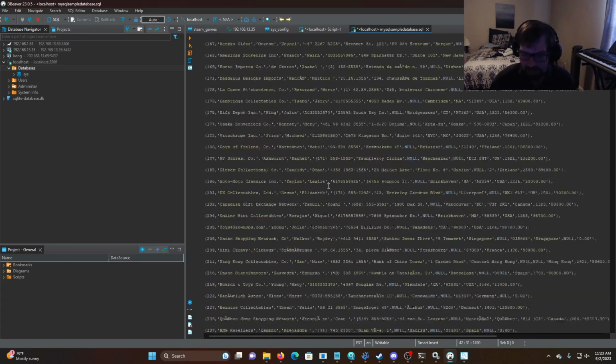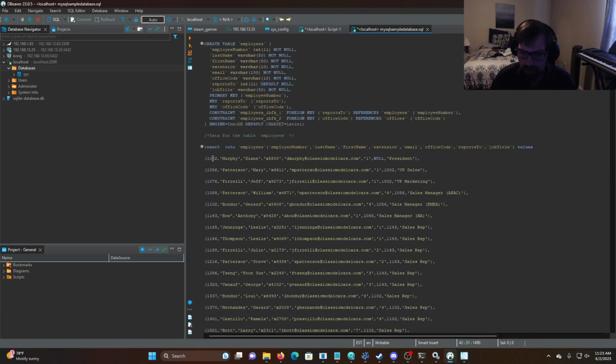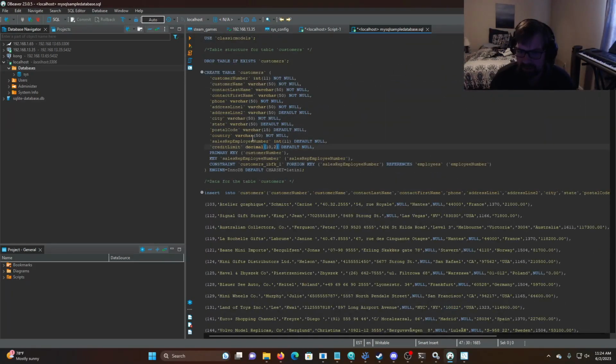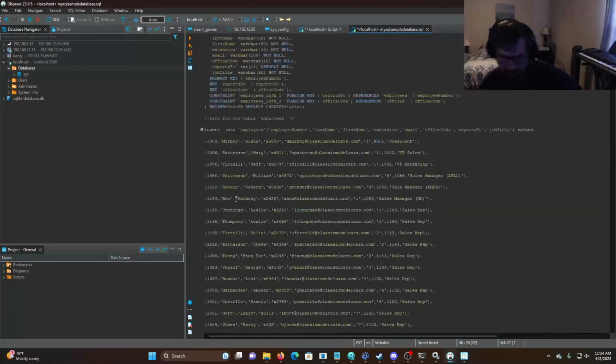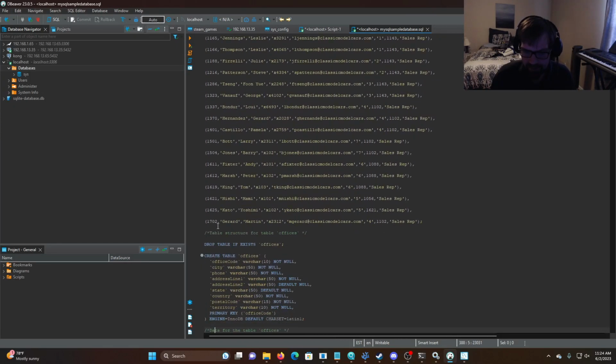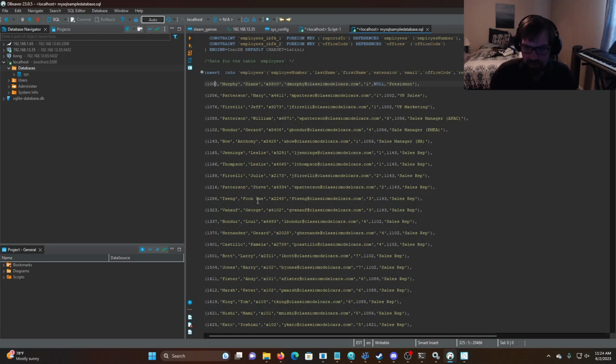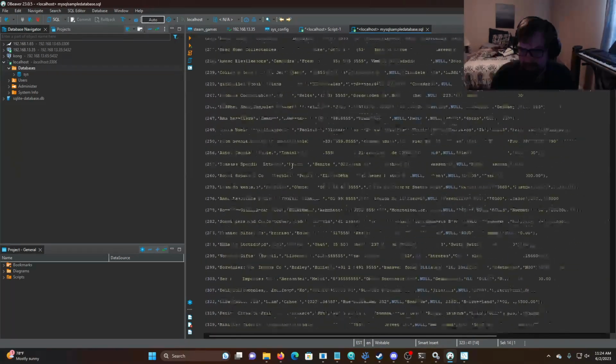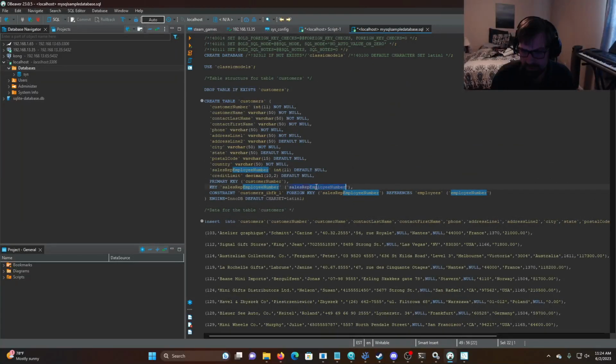So let's find the employees table. Right, so Murphy Diane is employee number 1002, but the 1002 doesn't matter. You have a list of employee numbers here, a whole bunch of employee numbers. So only the values that are in this table at the employee number column are allowed into this sales rep employee number column here.